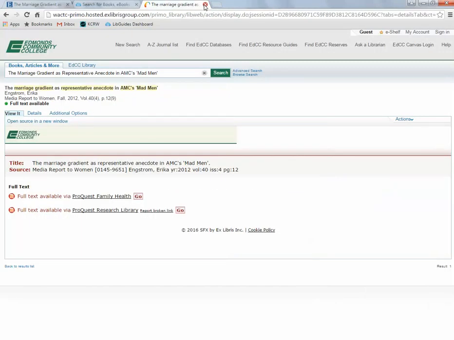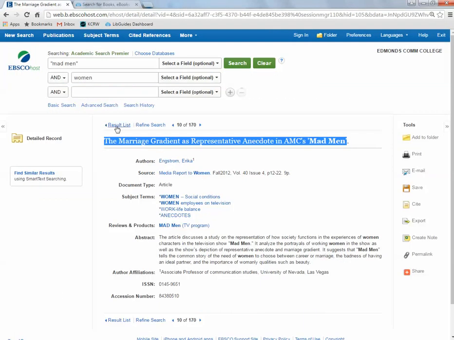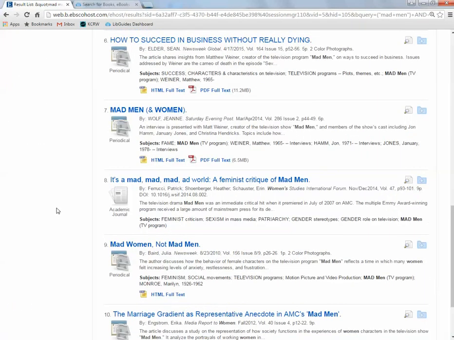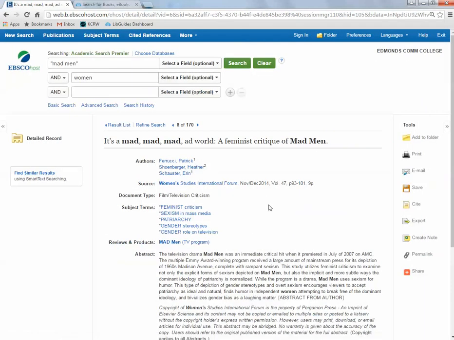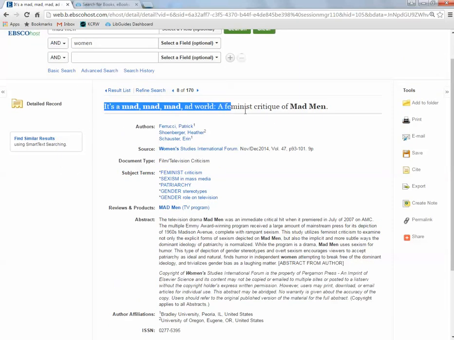Now, it's also possible that you will come across articles in other databases that are not full text in any of our other databases, and I'm going to give you an example of what you do if that happens. So I'm going to go up to this one now. It's a Mad Ad World, and go ahead and open that one up. And again, you can see I have bibliographic information and an abstract, but no full text of the article. So just like with the other, I'm going to start by seeing if I can find it through Primo.